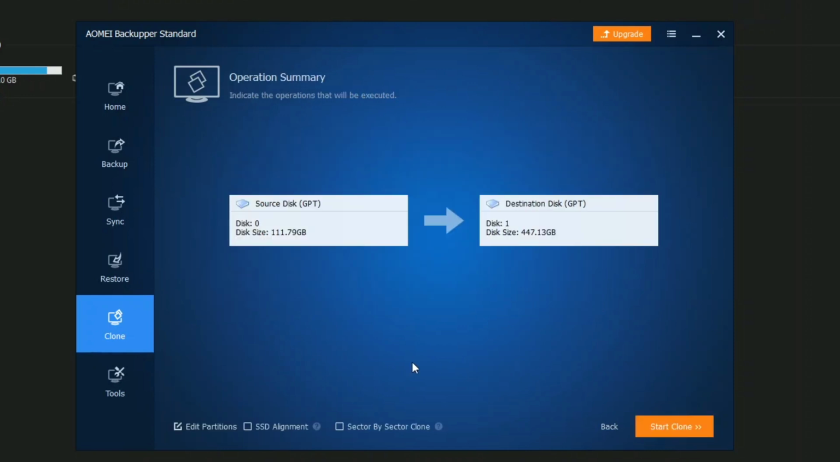So there it is. This is the summary of operation. This is the source disk and the destination disk. Please confirm this and we will proceed further. Now this is the most important part of the cloning process. If you need to clone your hard drive into SSD, well, you need to select this SSD alignment option. So here I'm going to use SSD alignment option.